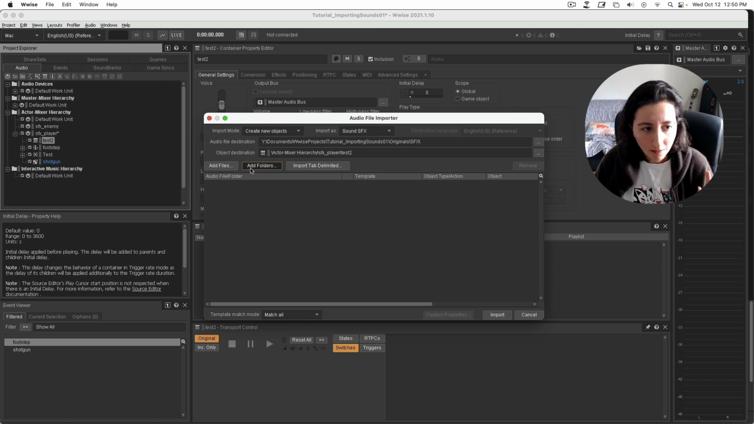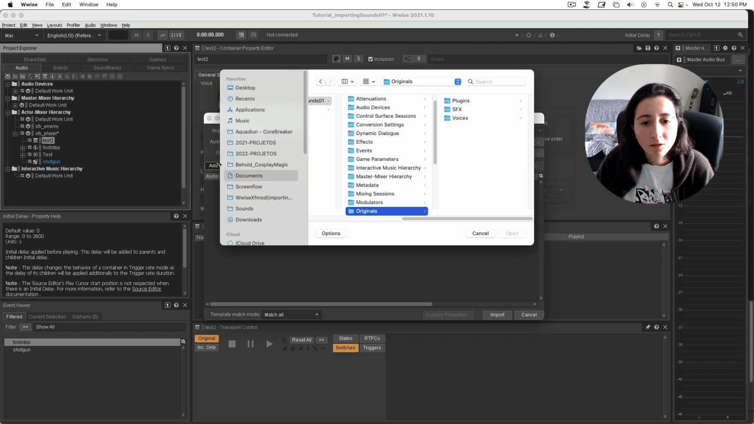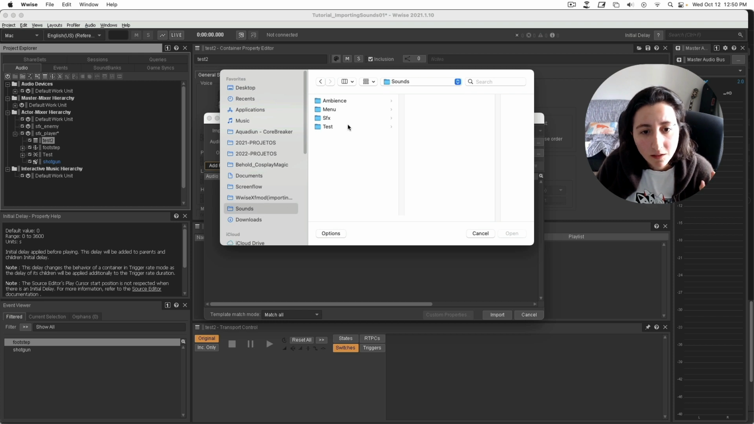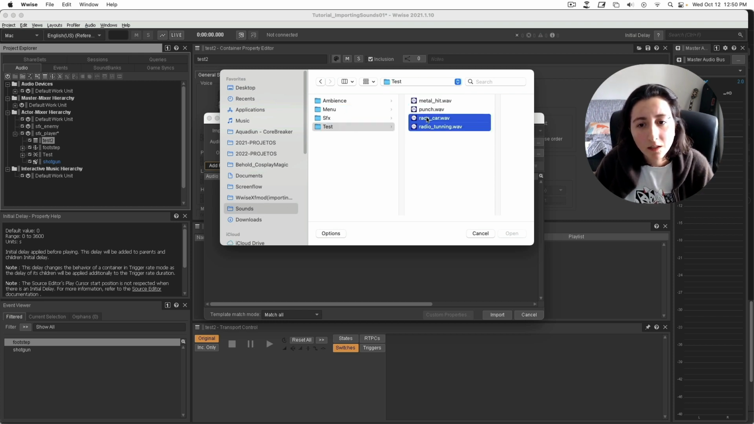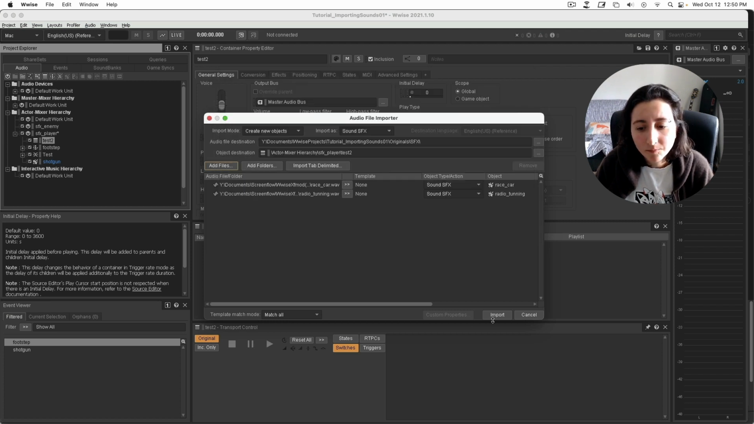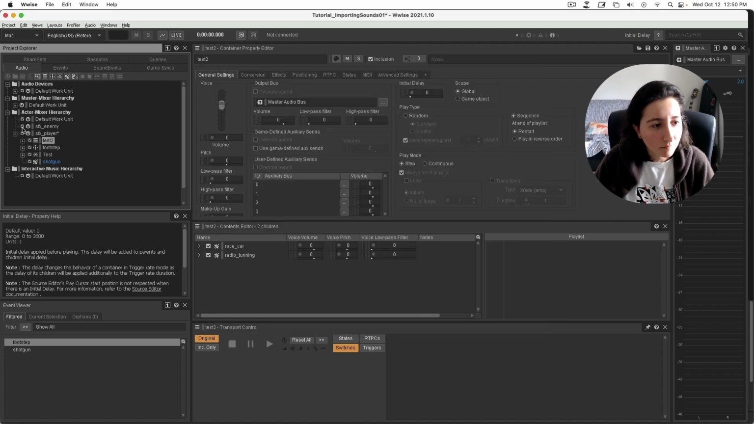So okay, this time I have created the sequence container first, and I'm going to add some files. Go to my sounds, we're just going to add those two, import.